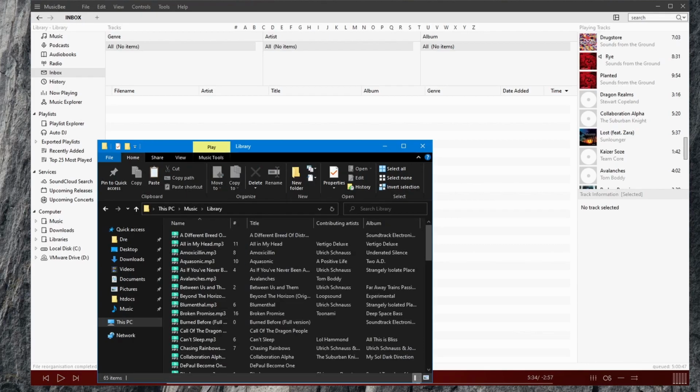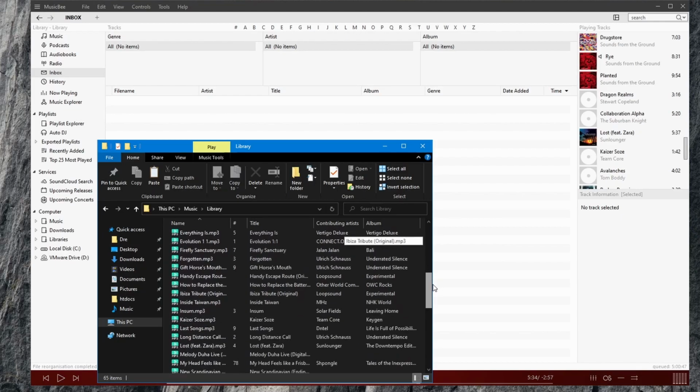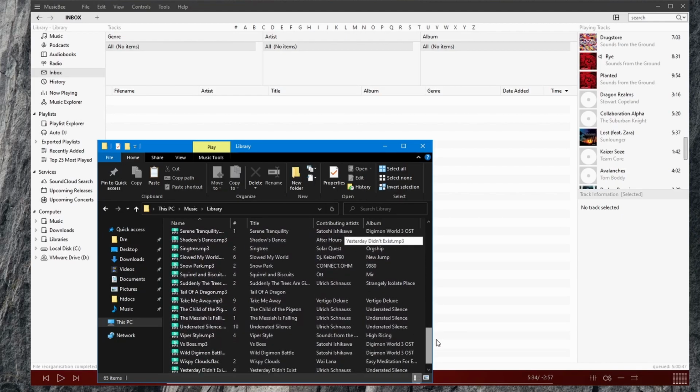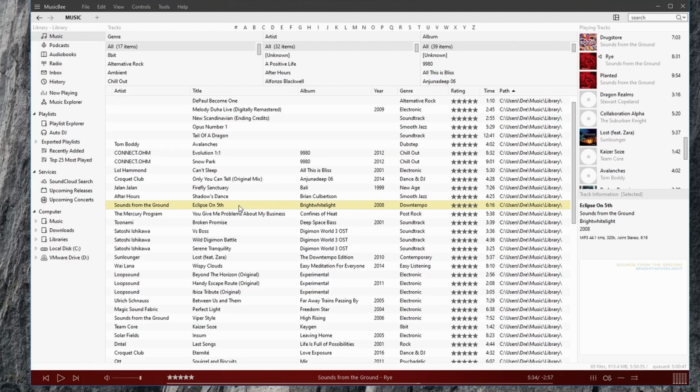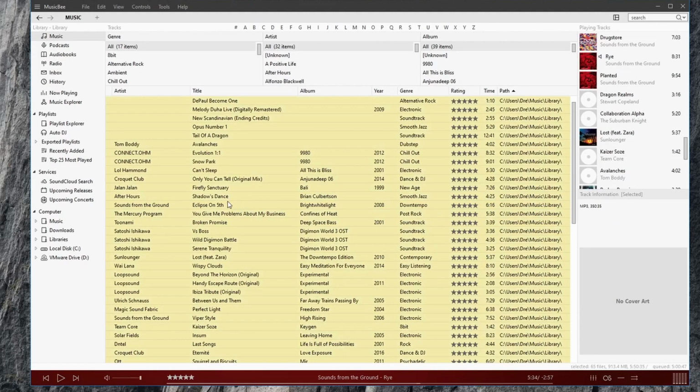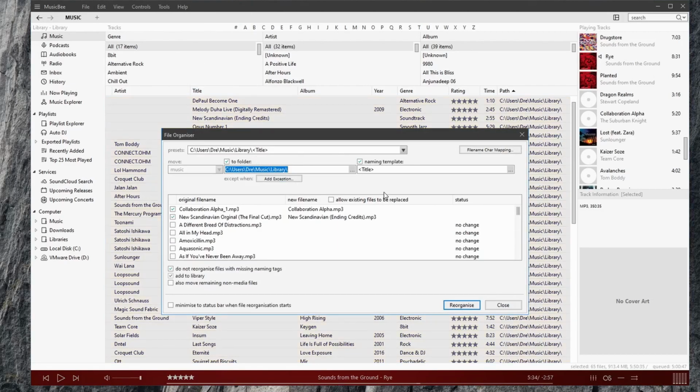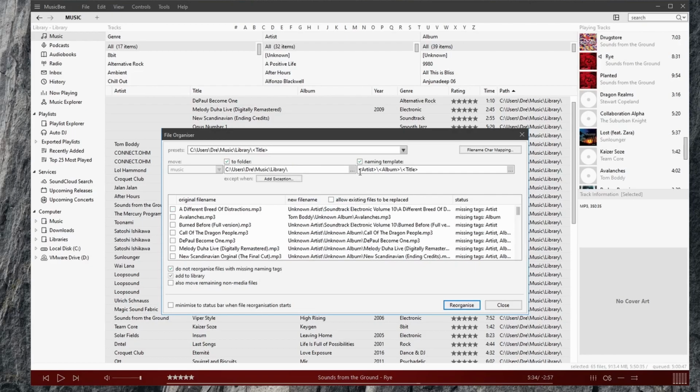Now, while our library is nice, it has all of our songs, it's not organized in any way, shape, or form. So let's go ahead and organize all of the music in our library. So what we'll do is select all of our songs with Control A. We'll go to the top and do Organize Files. We're going to keep the folder path the same, but we're going to give a different naming convention.